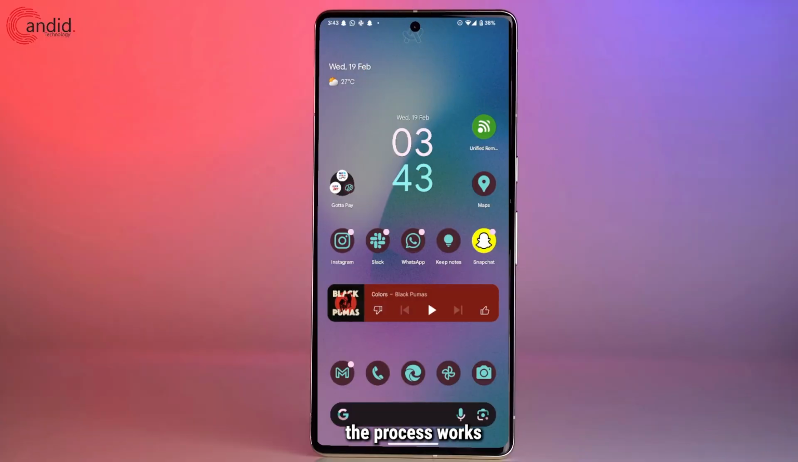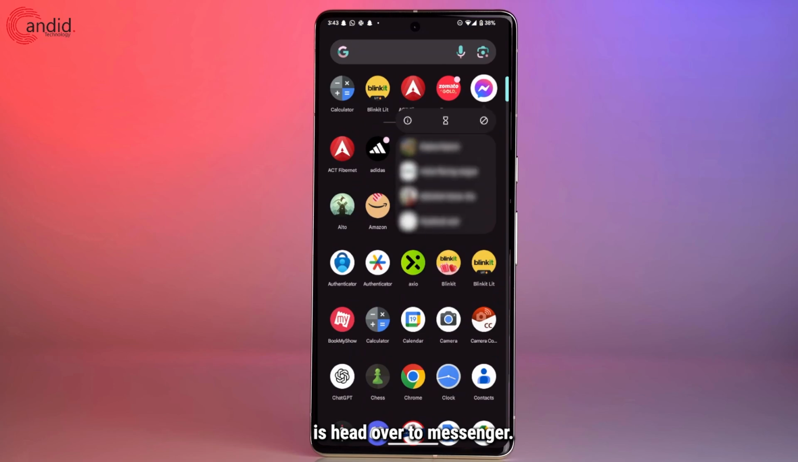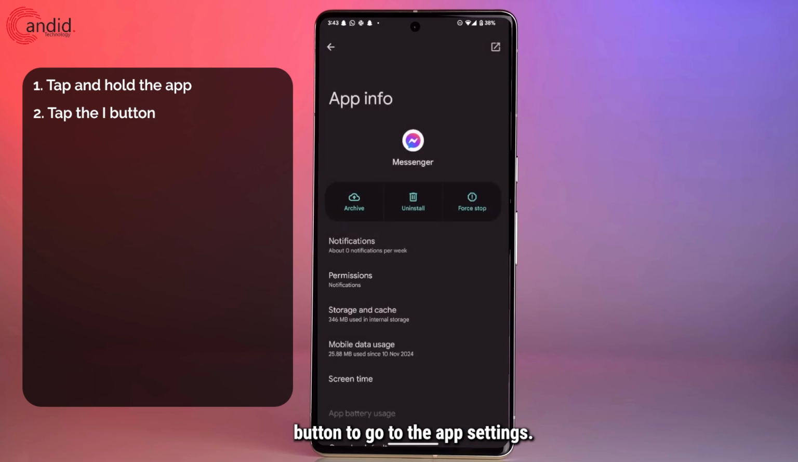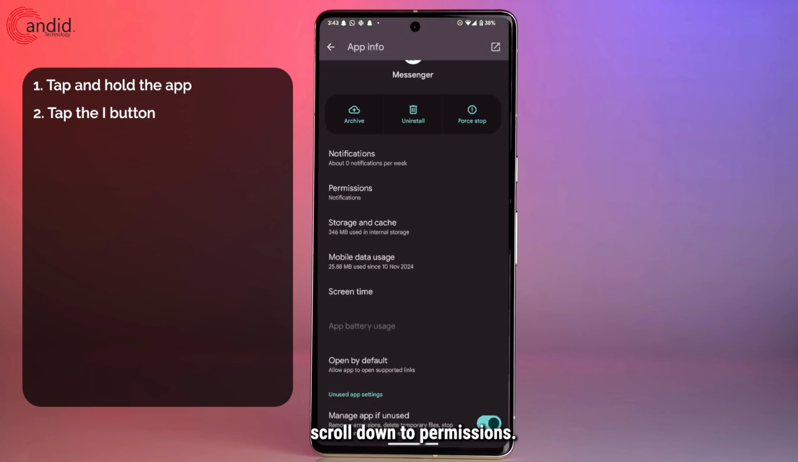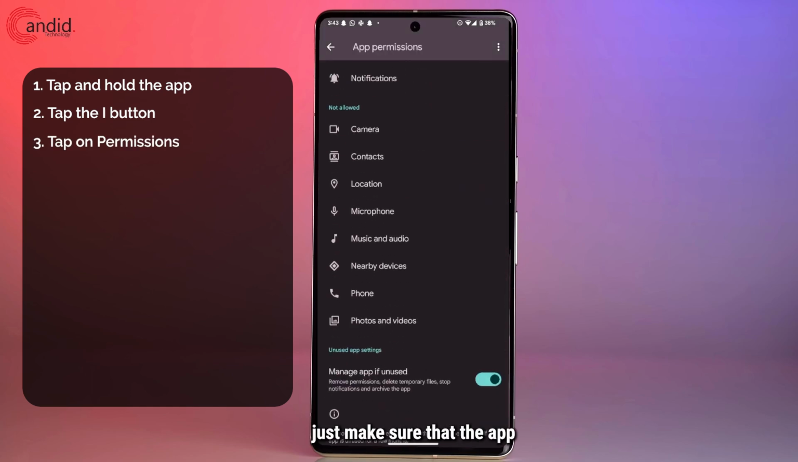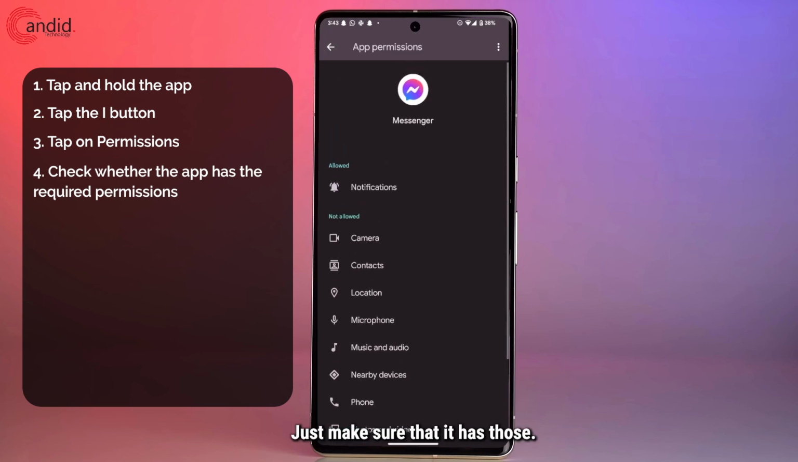Now, if you're on your phone, the process works a little differently. The first thing that we're going to do is head over to Messenger. So tap and hold on the app and then tap the I button to go to the app settings. Now in here, scroll down to permissions, and first just make sure that the app has the permissions that it needs to run. So camera and microphone are the two basic ones. Just make sure that it has those.